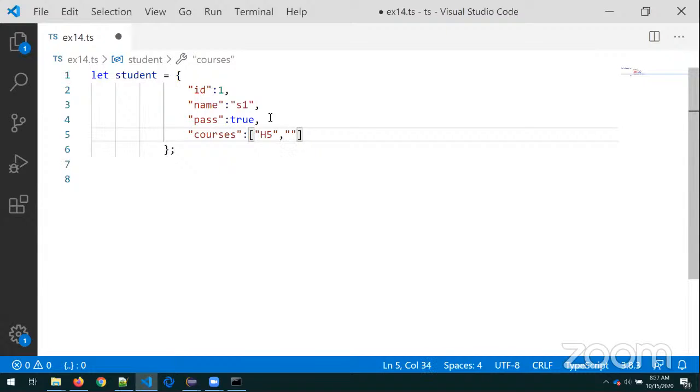HTML5, CSS3, JavaScript 6, and Angular 10, and CSS framework. What is a CSS framework we have, sir? Bootstrap 4. So these are the things you need to remember.